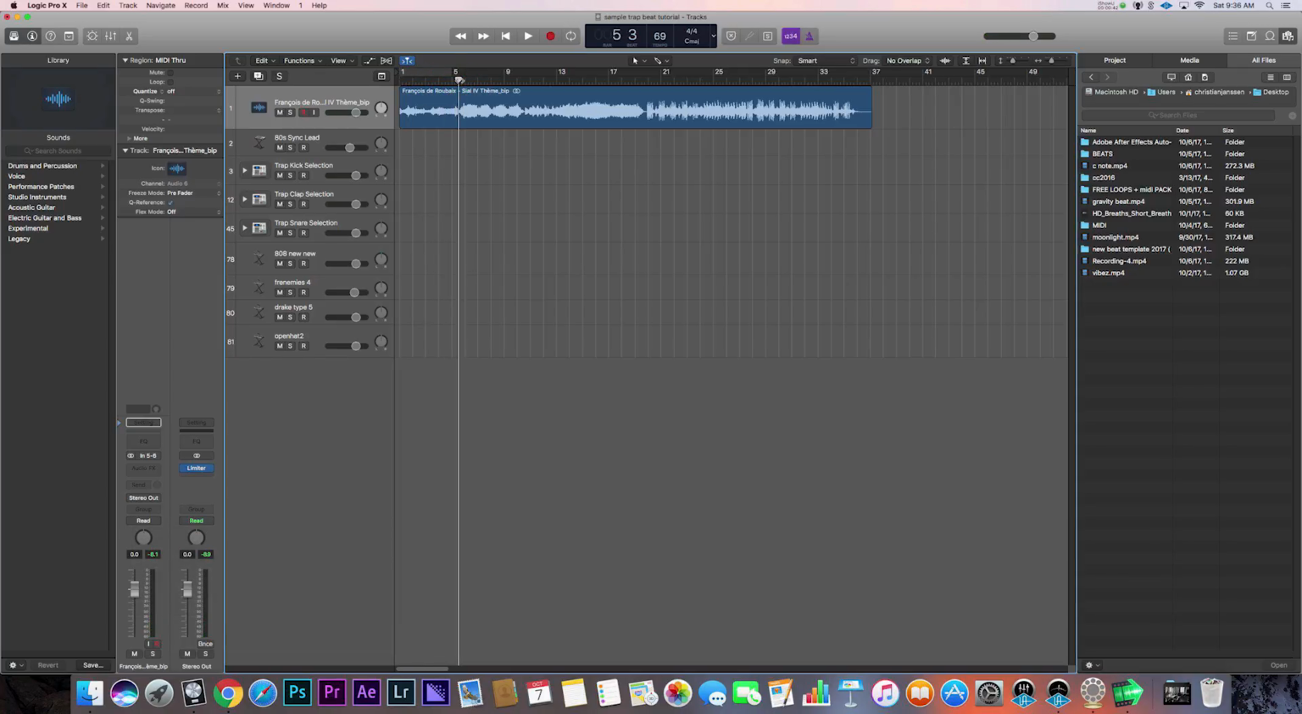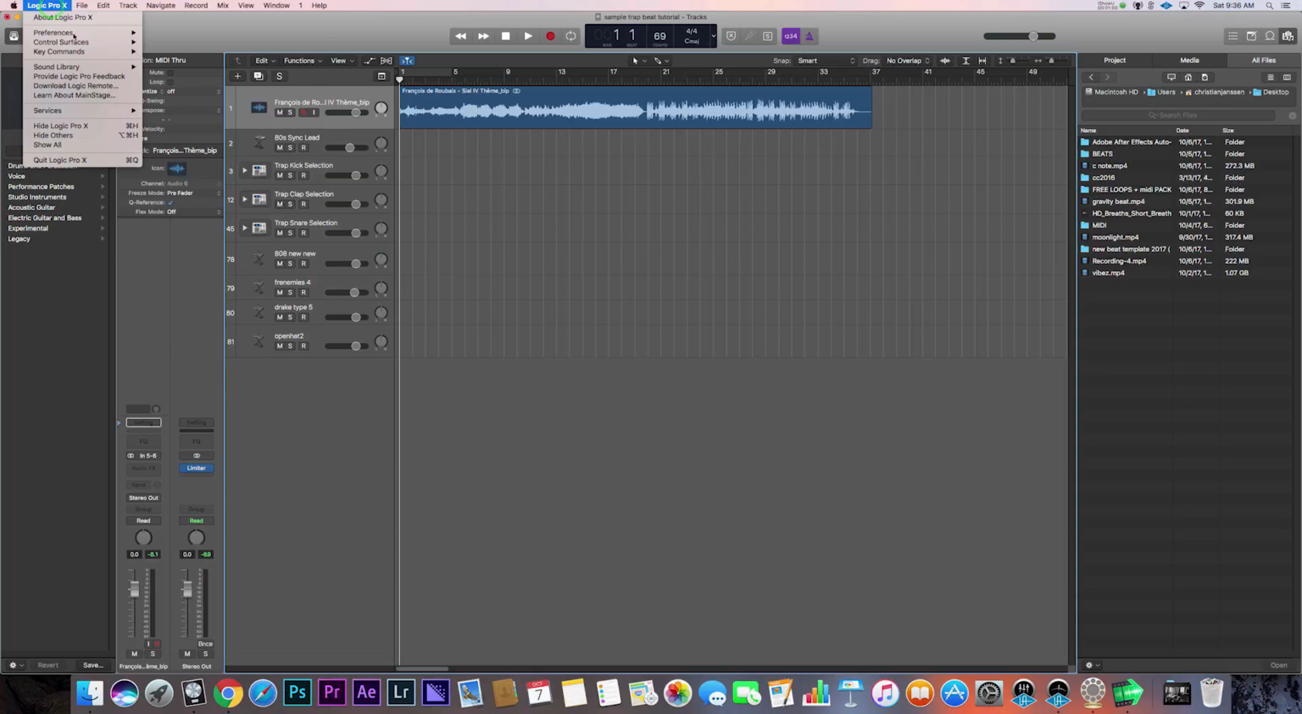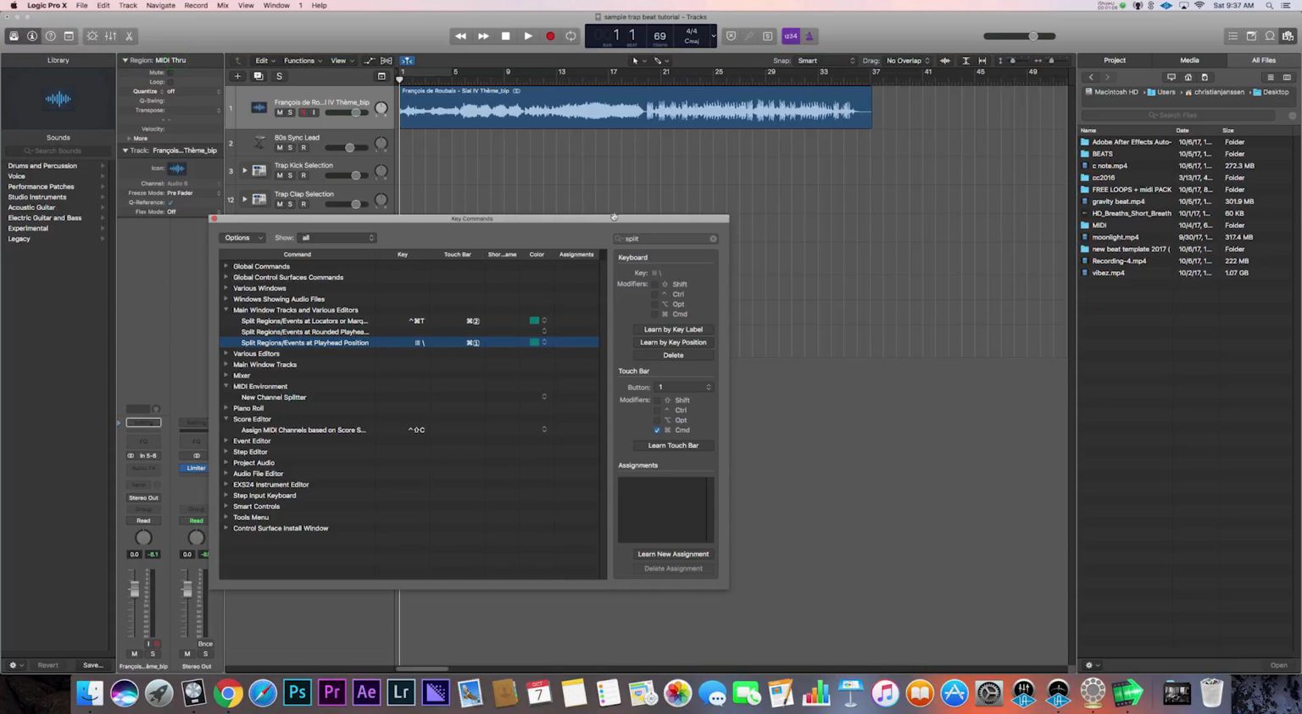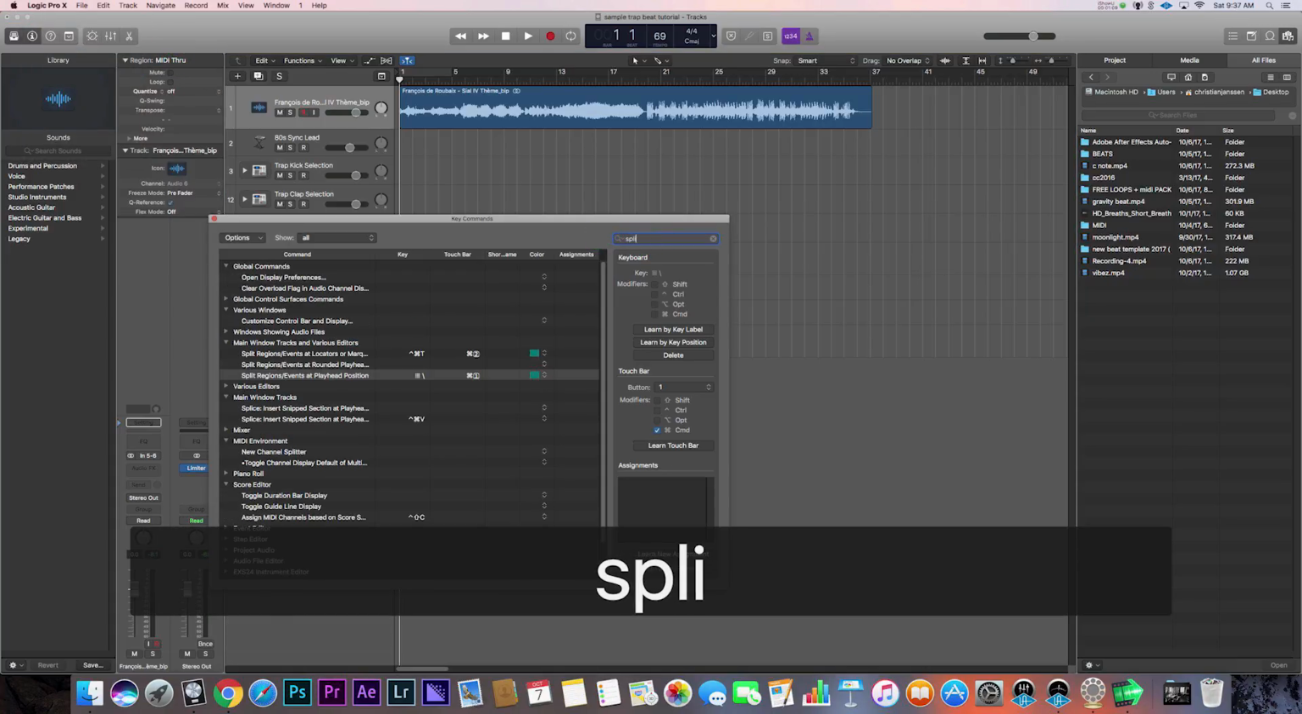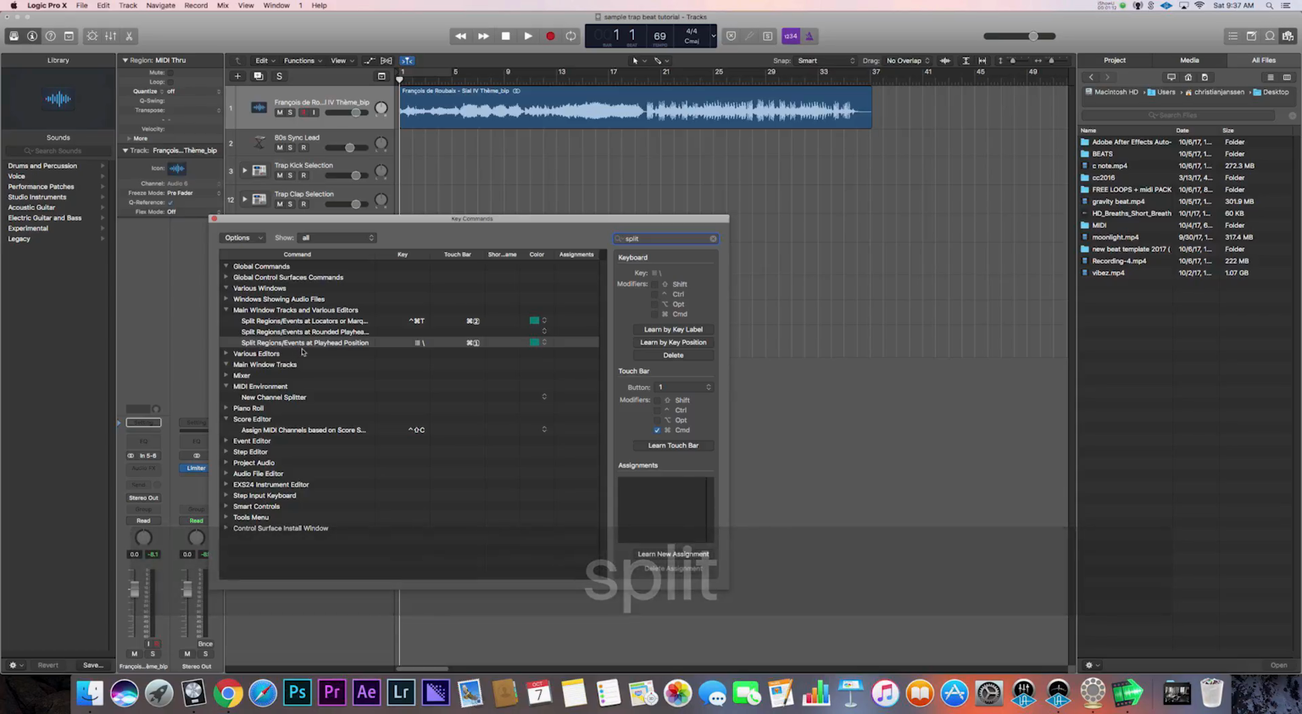A couple of things I wanted to go over before we start sampling: number one, you want to make sure that you have a hotkey enabled on your Logic instance that will allow you to chop samples easily using your keyboard. So if you go to Logic Pro X, then Preferences, then Key Commands and then Edit, at the top you can type in the word split, and the split regions events at playhead position should be highlighted, and then you can set your own key. In my case I have the / button set to it, right beneath the delete button on your keyboard. You could set it to whatever you want.